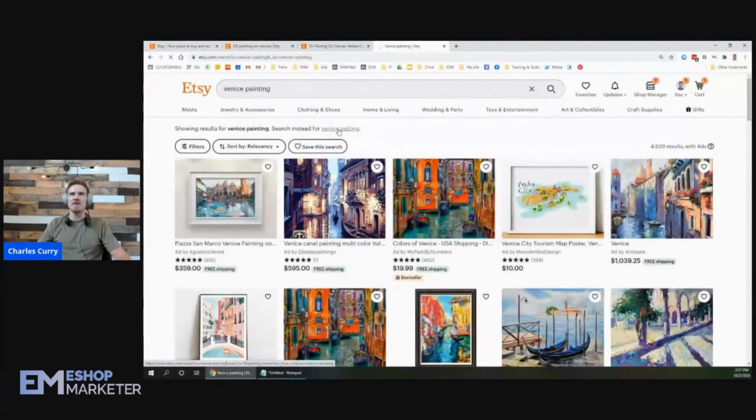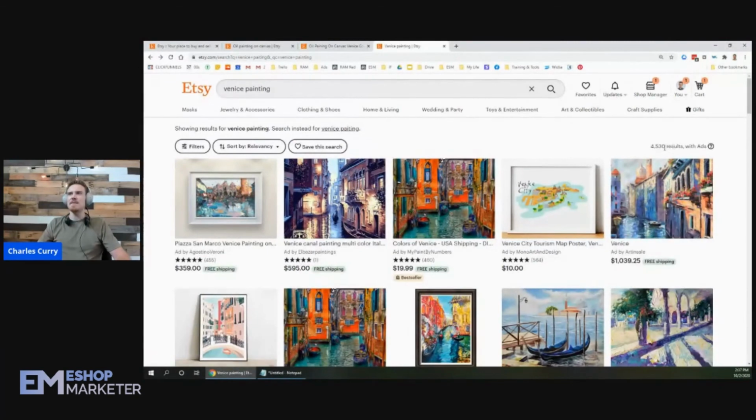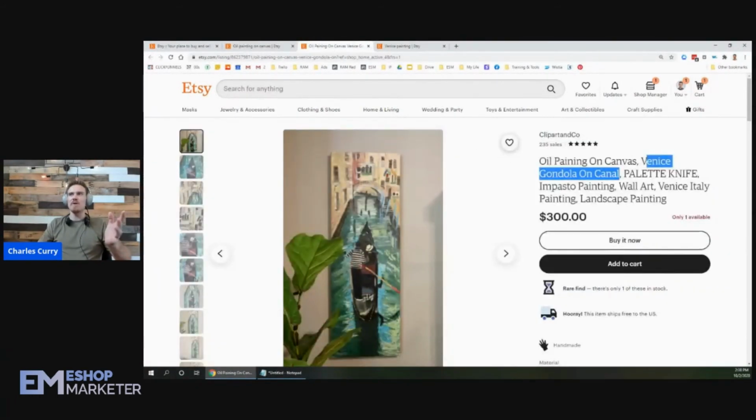Venice painting. So that brings me down to 4,530 results. And I can see right here, these are a lot closer to the product. So oil painting on canvas, that's the very first keyword, but I think that one's a little bit misguided because it's so broad. And this really is only going to fit the right kind of person. If someone is looking for oil painting and maybe they want a painting of dogs or of sunflowers, then showing them this is really just not going to be very helpful.